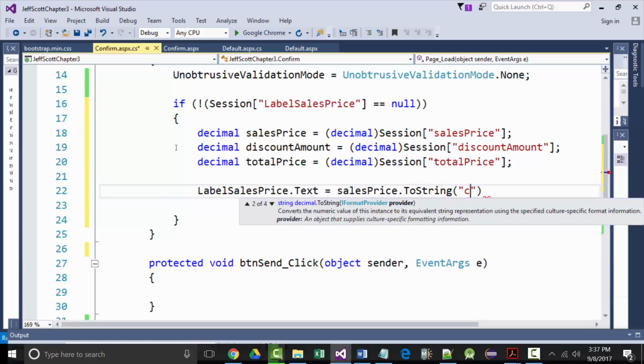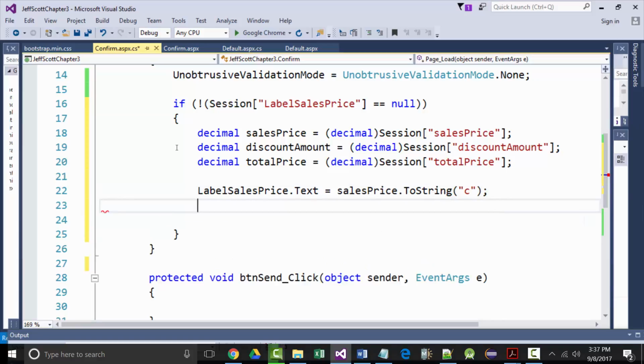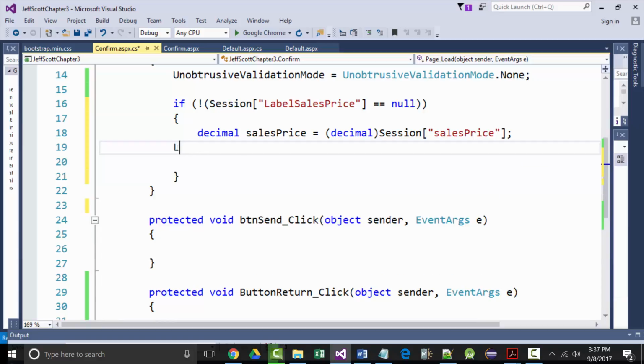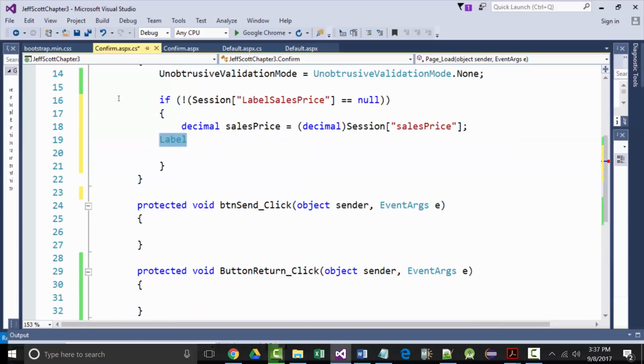Now it makes it a decimal, but it doesn't put the dollar sign in there. Okay?